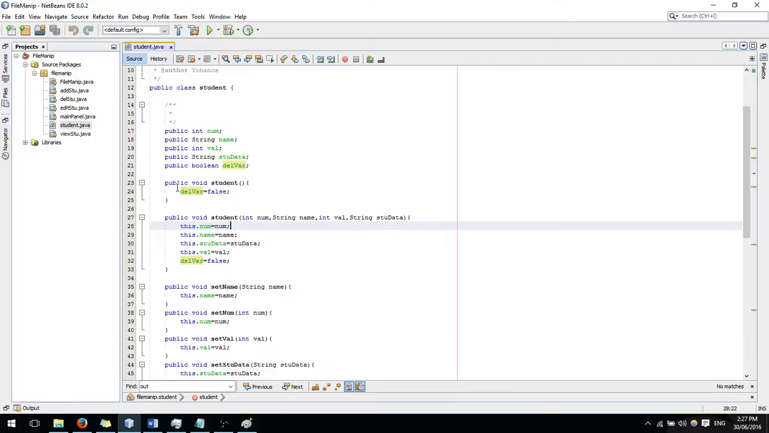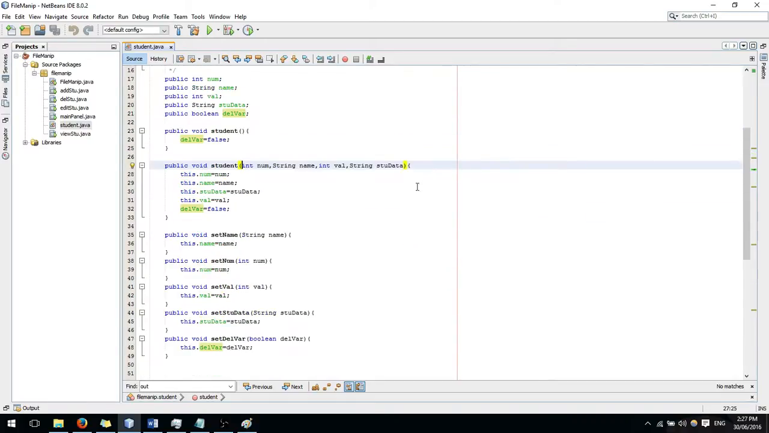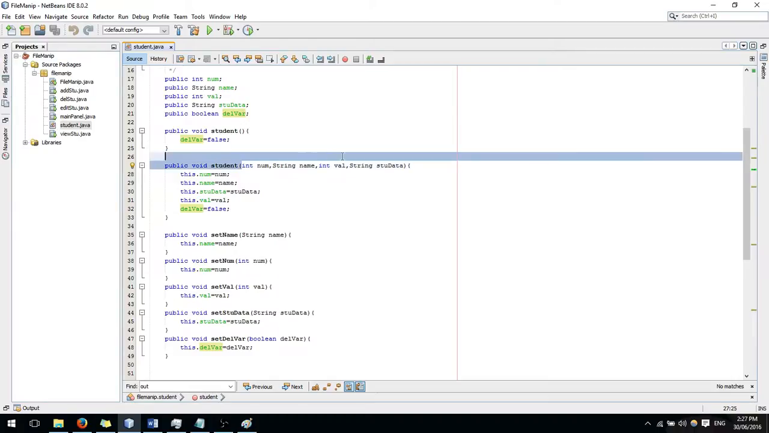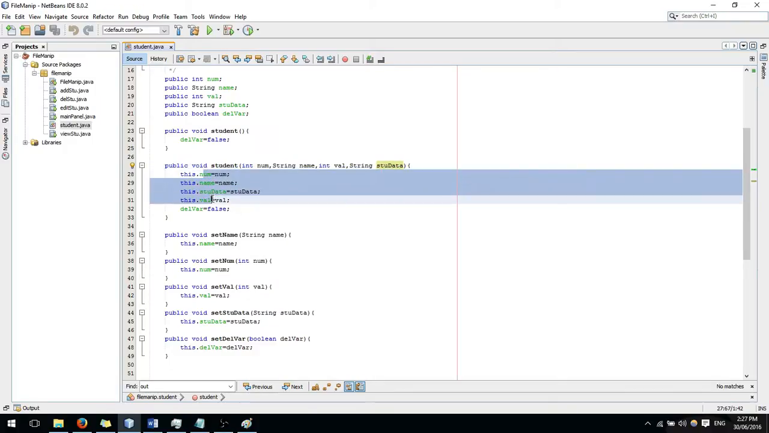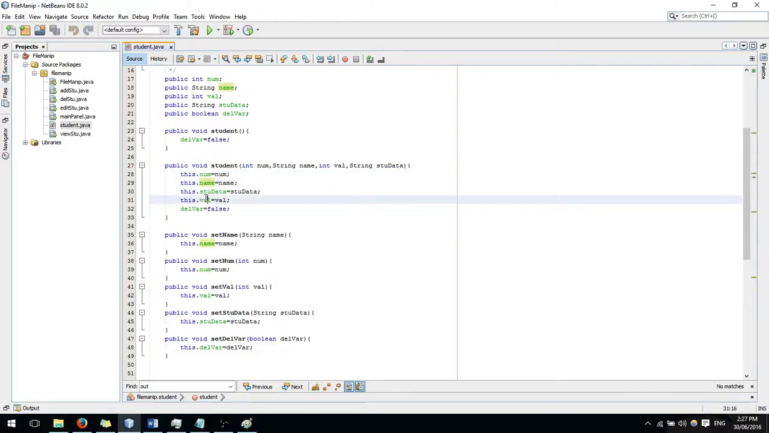But one constructor is, of course, empty, so if we're not passing any information to the student, then delvar is going to be false. And if we are creating a student and we already have the student's data, we're going to pass the information when we instantiate that student, and that information will be copied to this constructor and stored in the variables for this student. And again, delvar starts off as false.